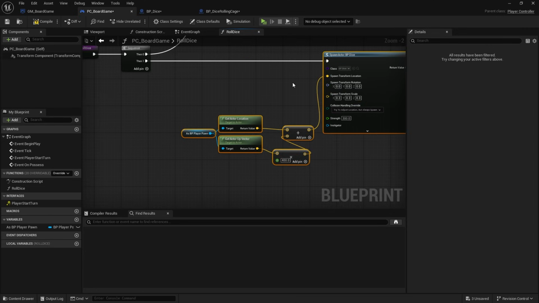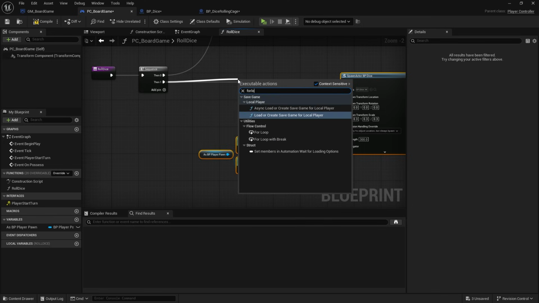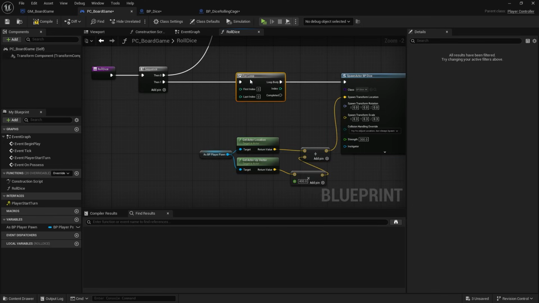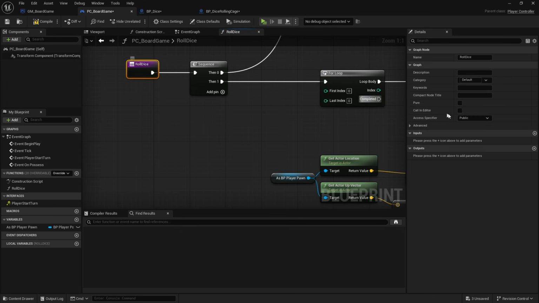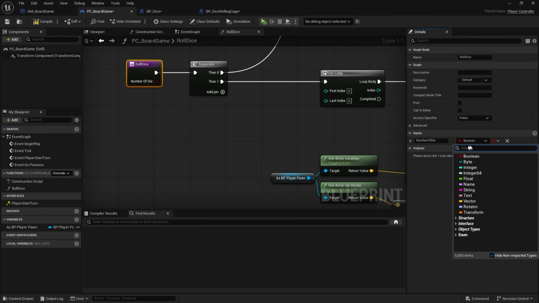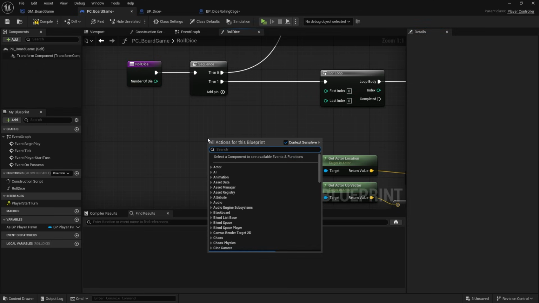Now, you may want the option to make it roll multiple dice. If you want that to be the case, you do a for loop. And the last index here will be the number of dice minus 1. So, on roll die, we're going to have an input on here for a number of die. And that'll be an integer. And we're going to use that and take away 1 from it.